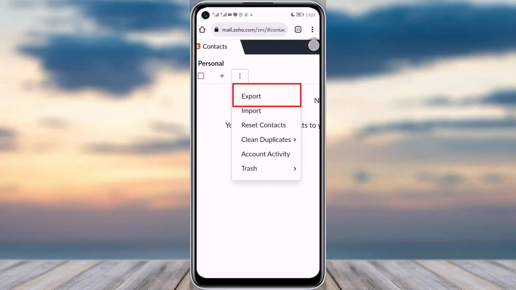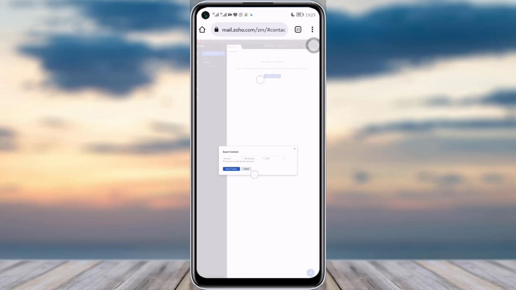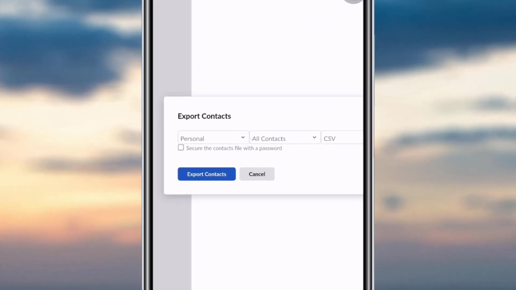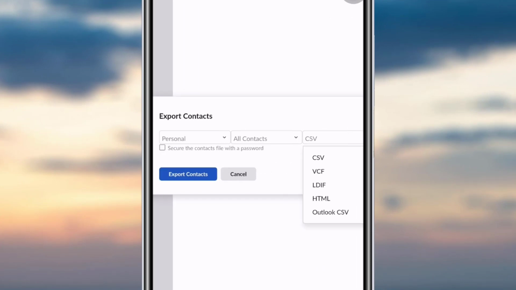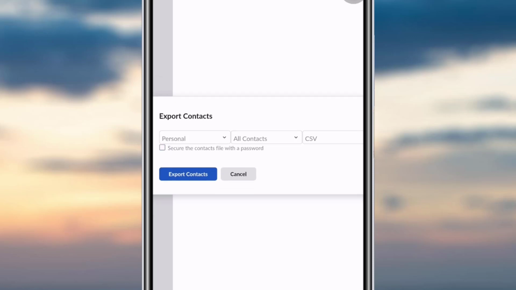Since you want to export contacts, we will simply tap on the export option, and you can see another option will pop up right there. You can see import contacts, personal, and then all contacts. Then you can see CSV export, and you can secure the contact file with a password if you want to enter one. If you do not want to, you can simply tap on export contacts, and you will be able to export like that.